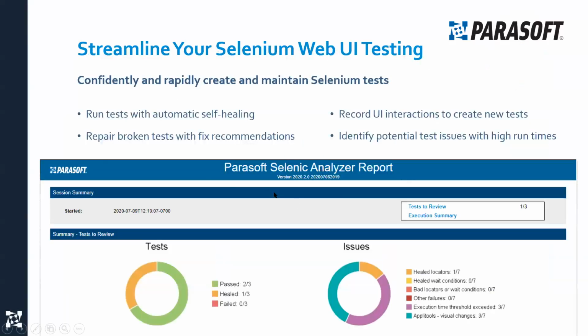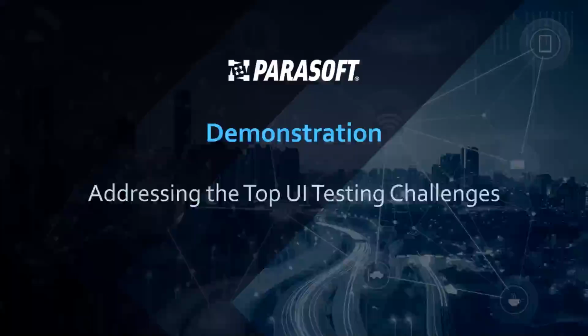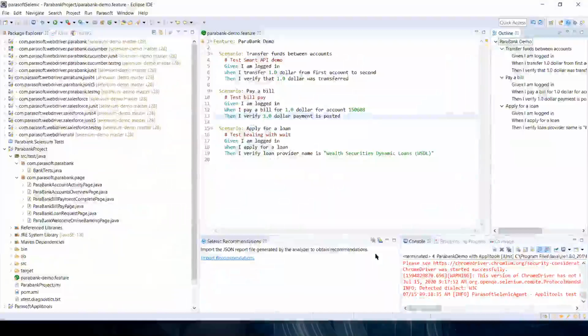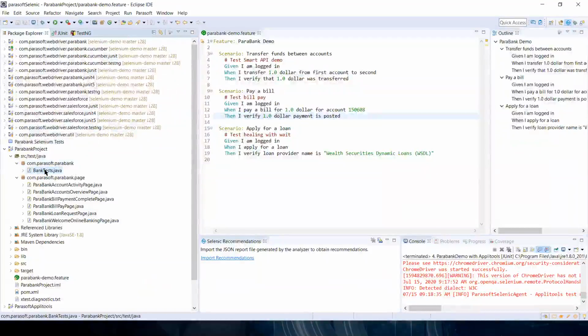So I'm going to go ahead and show you a demonstration of how this works. And I'm going to start by running an existing test that I have inside of my IDE. Now, today I'm showing Eclipse, but we integrate into IntelliJ. I'm going to be showing you a JUnit 5 test, but again, the TestNG framework is also supported.